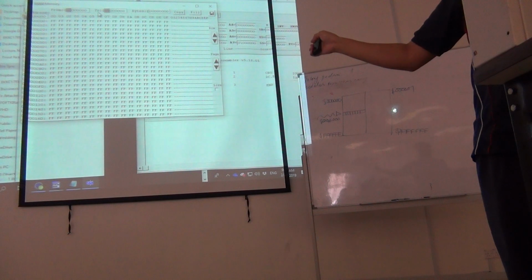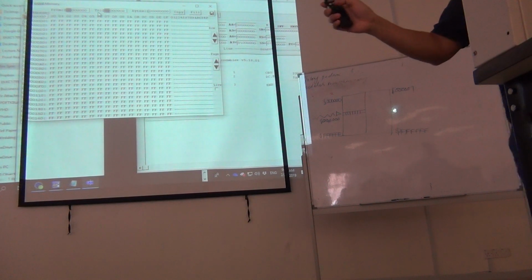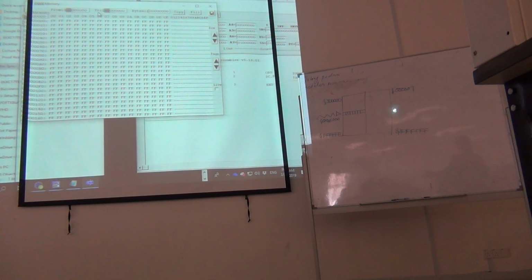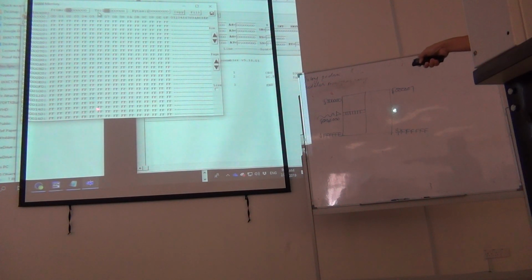The default value, the contents of your memory is all F. F means all high state. 1, 1, 1, 1, 1, 1. All of them. That's why you see all this information FF. And you see that each location only consists of 2 digits of hexa, which is FF. Means that your location is only 8-bit size.